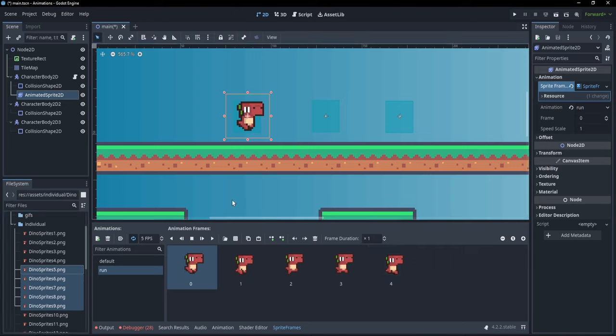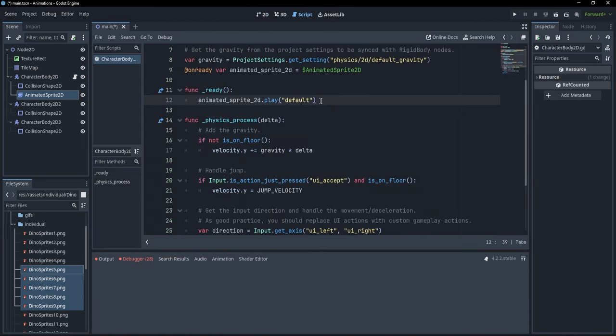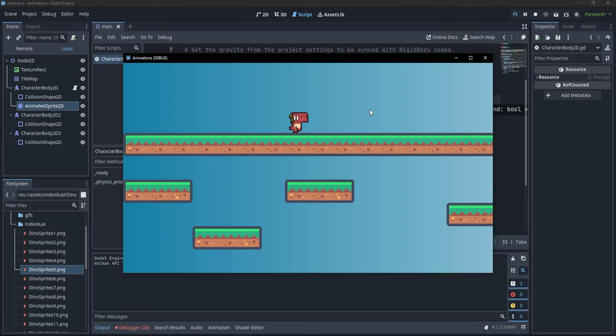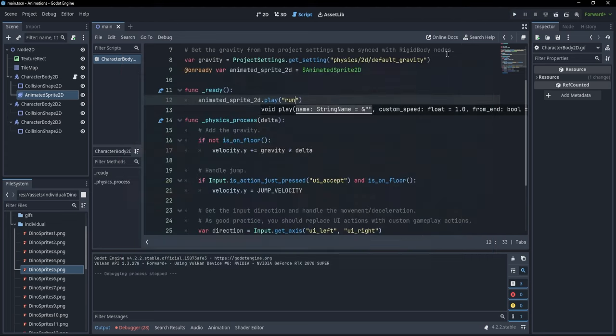And if we want to check this animation out individually, let's just, instead of default, play the run animation. You see now that our character is running. Okay, but this animation was kind of slow. How do we make it faster?